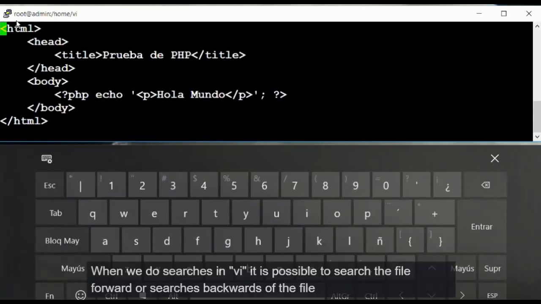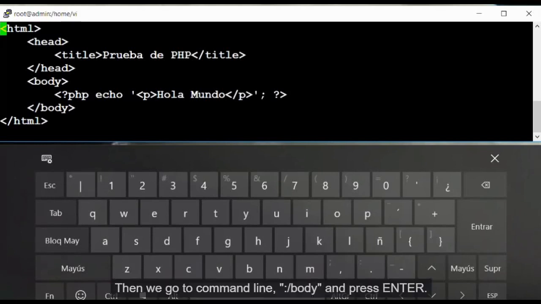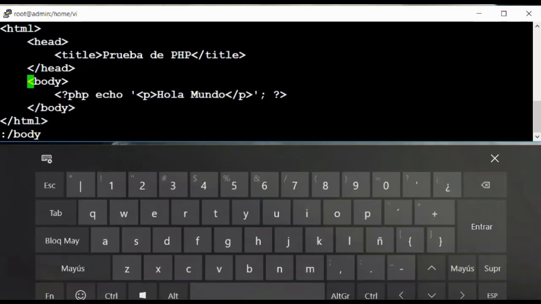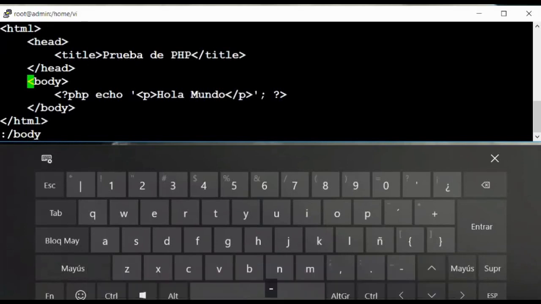When we do searches in Vi, it is possible to search the file forward or backwards, that is, towards the top. For example, we are going to look for body, then we go to command line, colon, / body, and press enter. Note that it is located in the first word body it found. And if I want to advance in the search, that is, search to the bottom of the file, press the n in lowercase.